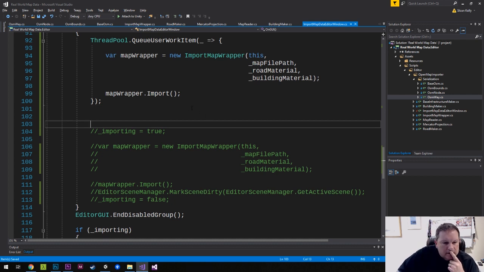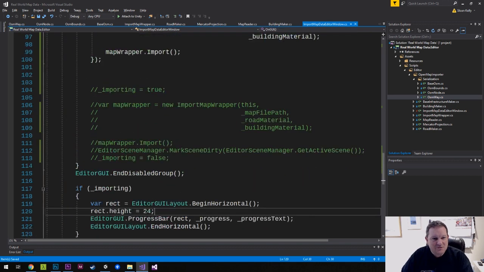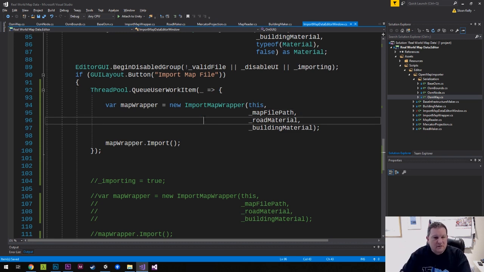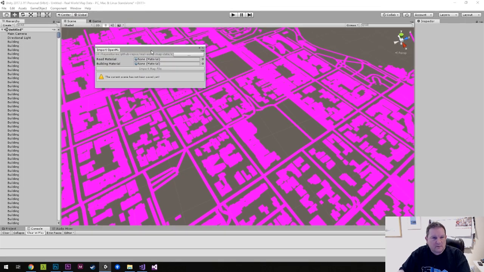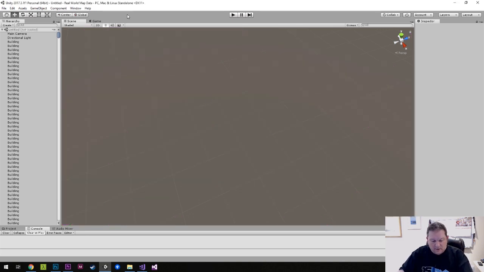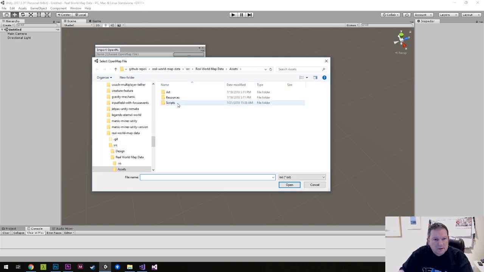Now, what this is effectively going to do... I'm guessing this won't work. The reason why I think this won't work is because it's running on a separate thread, and generally Unity doesn't like being told what to do on a separate thread. So let's see if this works. We're going to have to be very careful with our UI here, or at least our importing, because we can't touch anything while it's being imported, or else bad things will happen and all that kind of stuff.